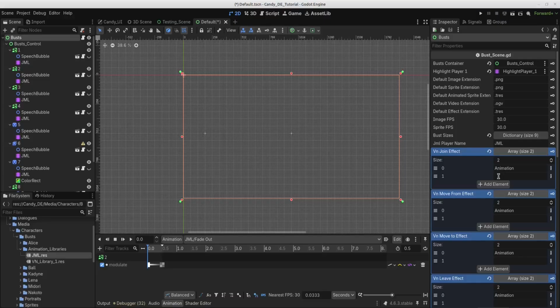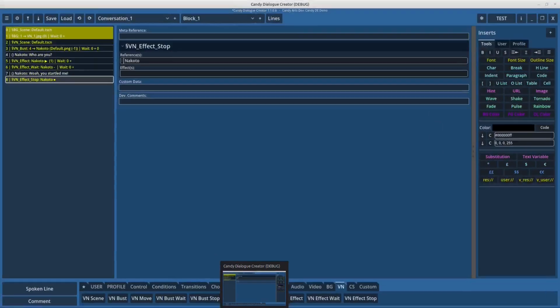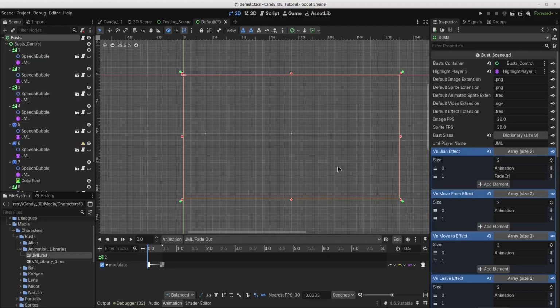Now, for join effect, we want to fade in. That means the bus node is going to start invisible, and it will slowly fade into becoming visible over half a second. Now, the join effect triggers when a character joins. And next we have the move effects. Move from triggers when we use the VN move command. Remember, the VN move command moves a character from one bus node to another.